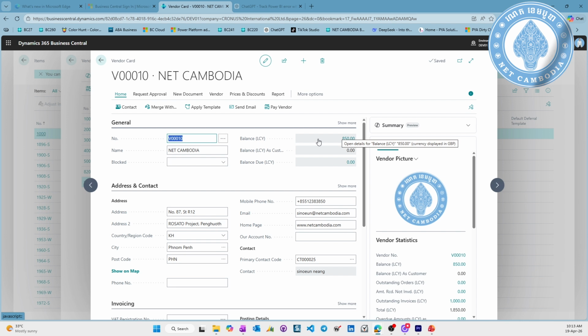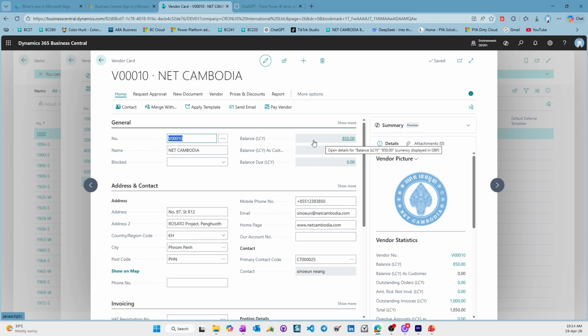So as I mentioned, Net Cambodia issued the invoice of 1,000, but we pay them only 850. But we need to declare the remaining amount to the General Department of Taxation based on the deadline. I think that's all for withholding tax. It's very straightforward and fits the Cambodian requirement.